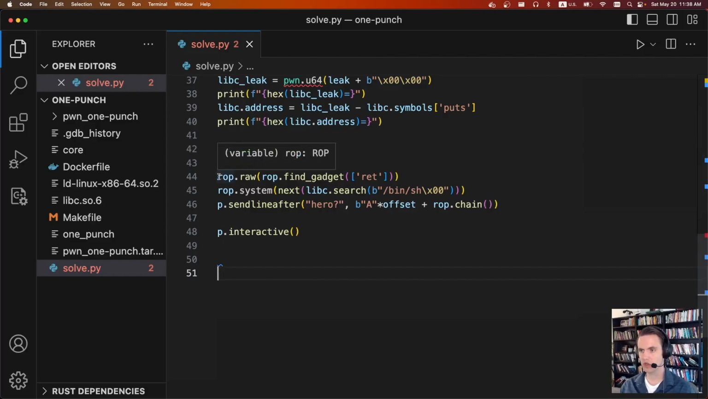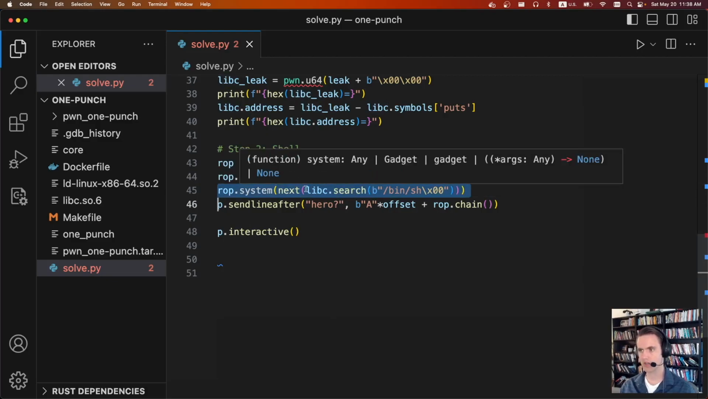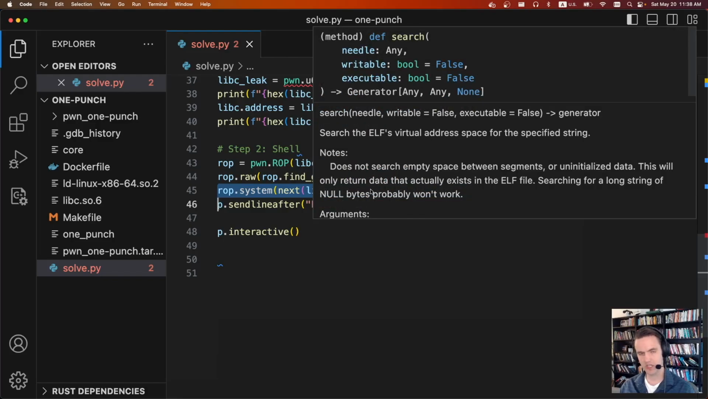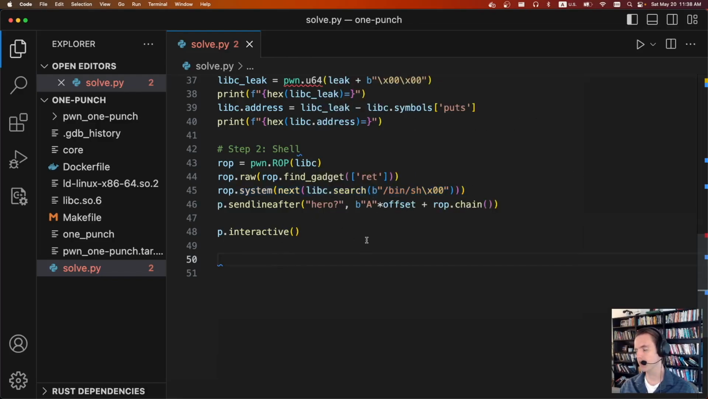This time we're going to ROP, and this is the main ROP call. We're going to do ROP.system, and we're going to search for the string /bin/sh. This string already exists within libc, so we just need to figure out where it is, and then we need to pass it onto system.